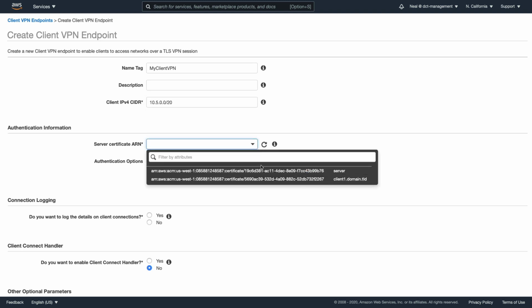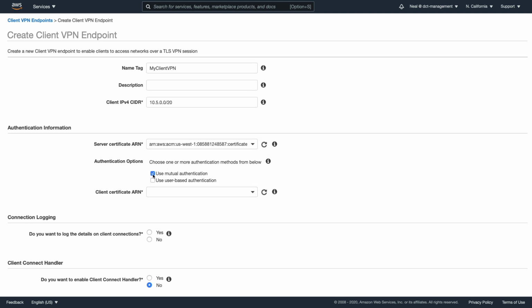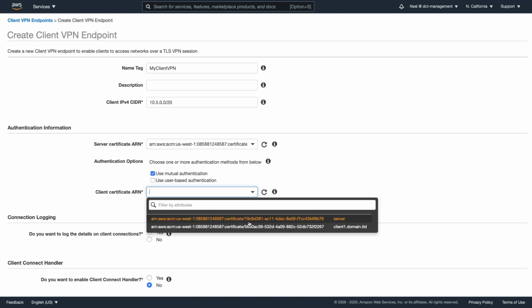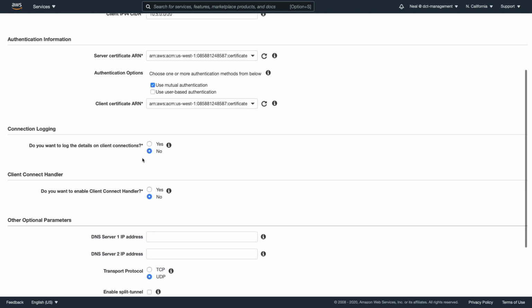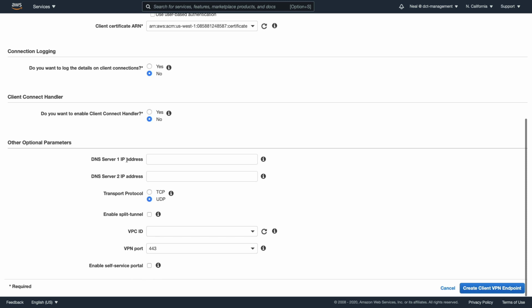Now for server certificate, I'm going to select this top one that says server. I'm going to select mutual authentication and then select the client certificate here. I'm not going to select logging or enable the connection handler. Now we can also supply a DNS server here for DNS resolution. I'm going to supply one which could be in the subnet that we're connecting to.